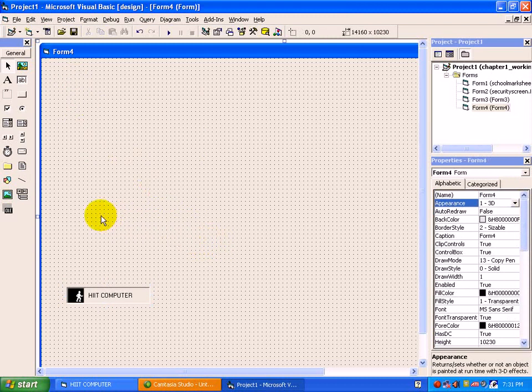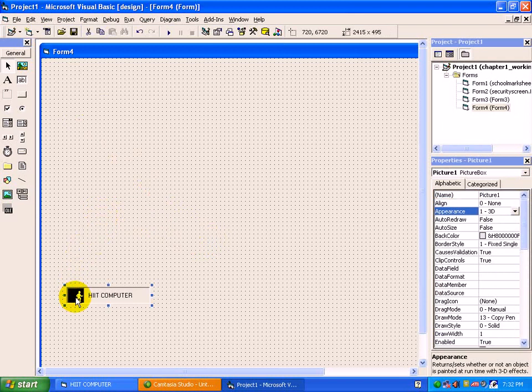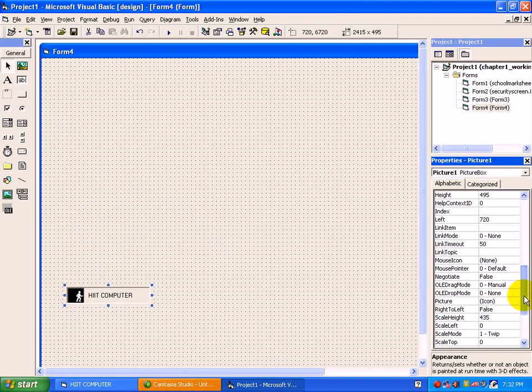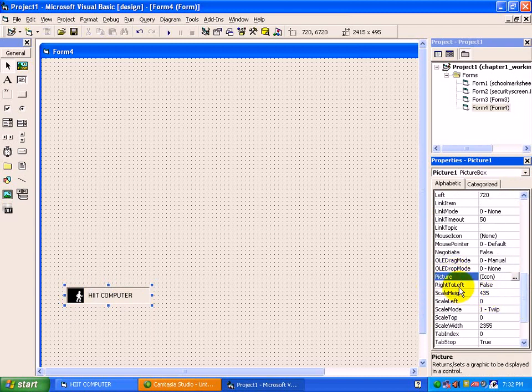The next difference is the size of image can be increased after making the stretch property true, but we can't increase the size of a picture box as there is no stretch property inside picture box. See here, after picture you will not find a stretch property as there was in the image control. The rest of the properties of picture box are the same as image: left, top, width, height and picture property.